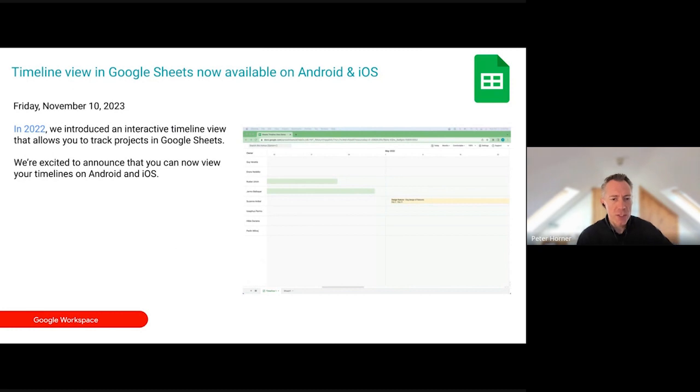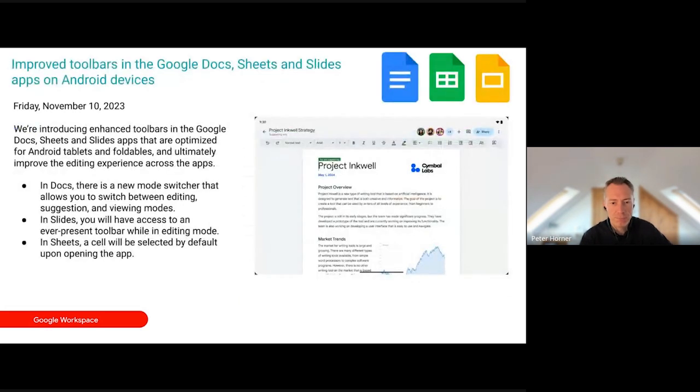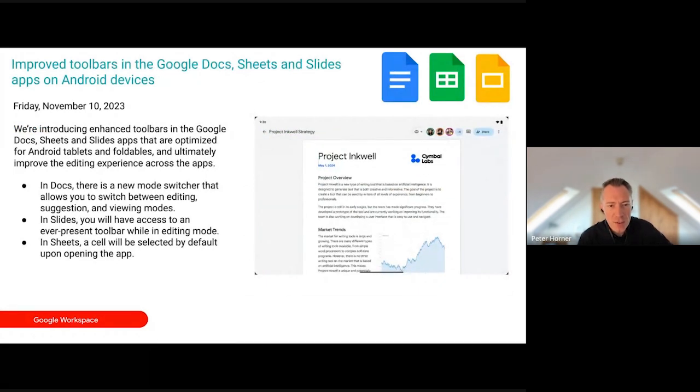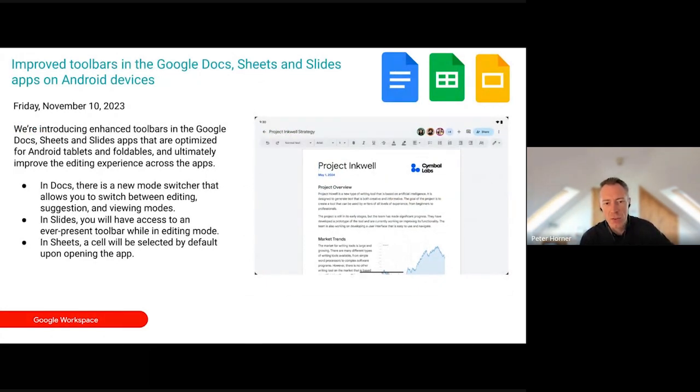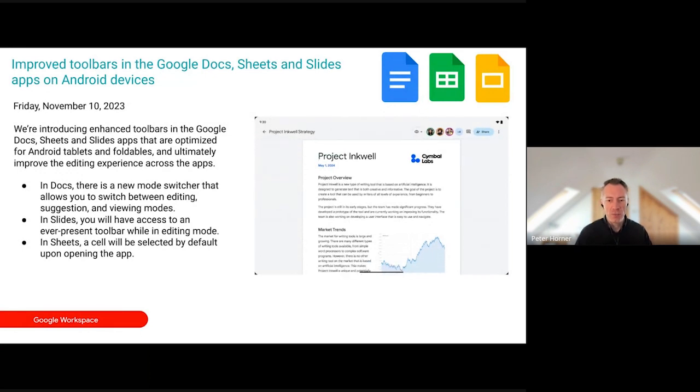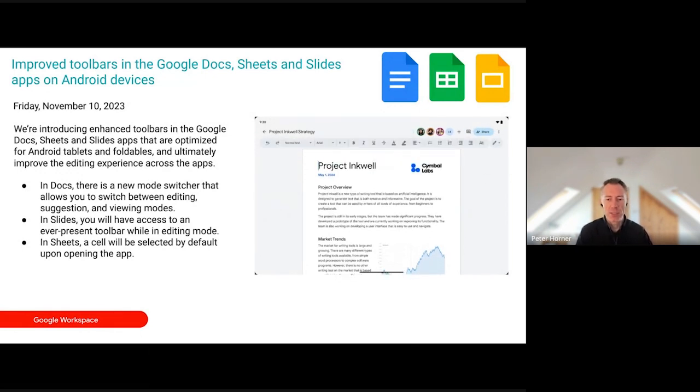So now we've got a few updates to the Android and iOS apps on Google. The first one here is an update to Google Sheets. A little while ago, a timeline view was introduced on the web version of Sheets. This is now being extended to the Android and iOS apps as well. On Android devices, the toolbar is getting an update on Docs, Sheets, and Slides. And this update is bringing it more in line with the toolbar you'd see on the web version of those apps.